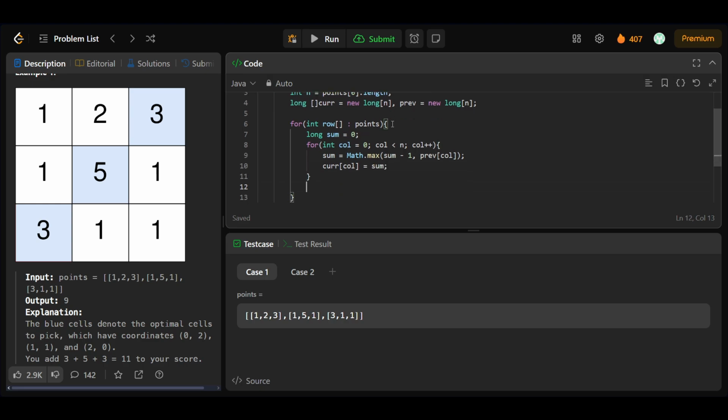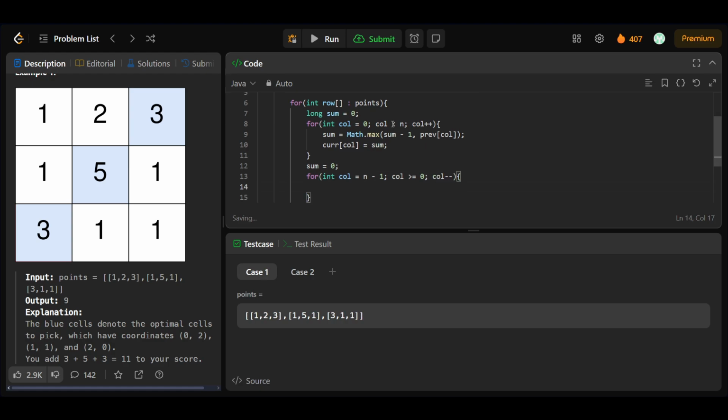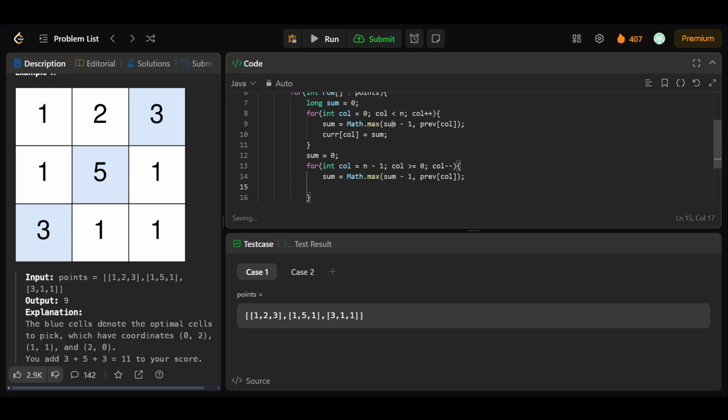Similarly, I'll initialize my sum variable again to 0, and I'll be calculating the sum from the right side. So for int col equal to n minus 1, col greater than or equal to 0, col minus minus, again I'll be checking: sum will be equal to the maximum of sum minus 1, comma, my previous row's current column value, and I'll be adding my current row's column value to it, because that will be the points.